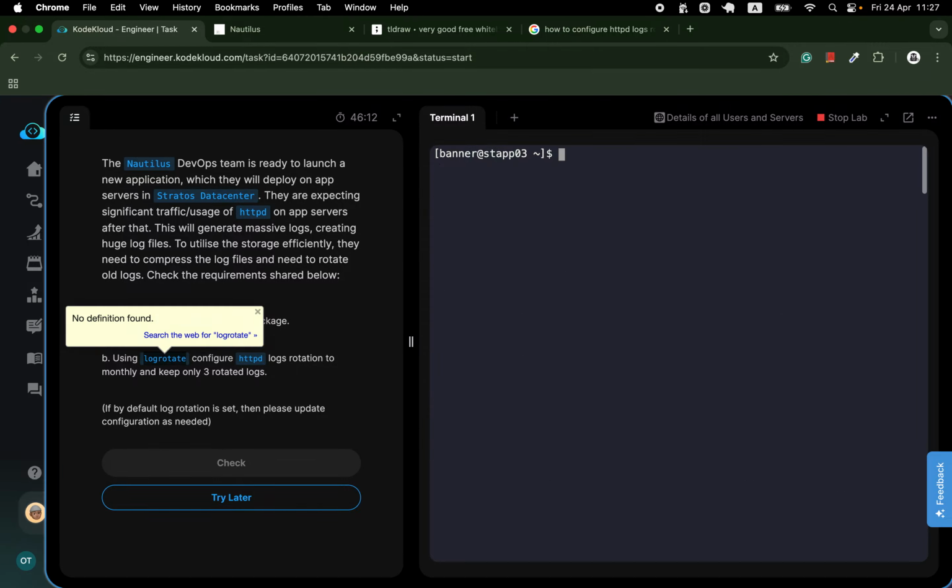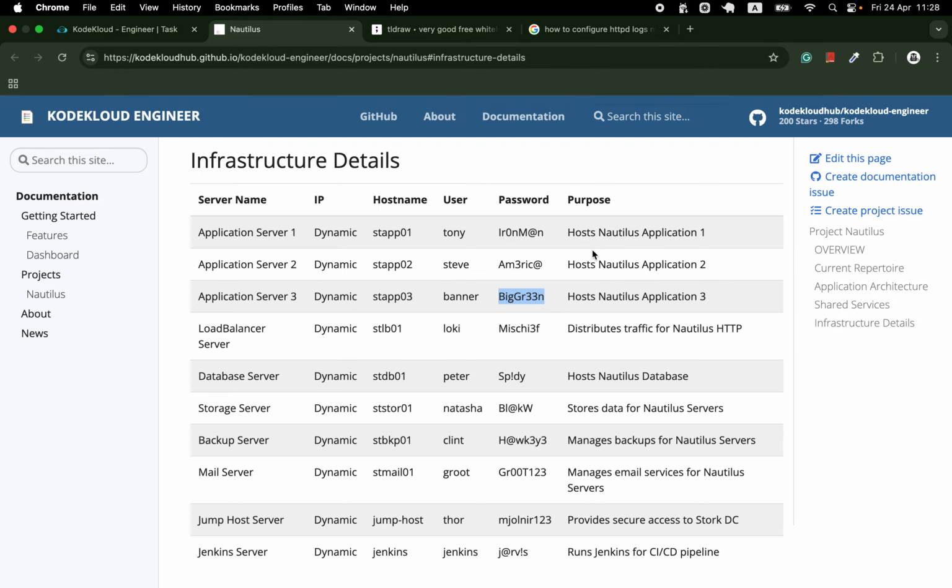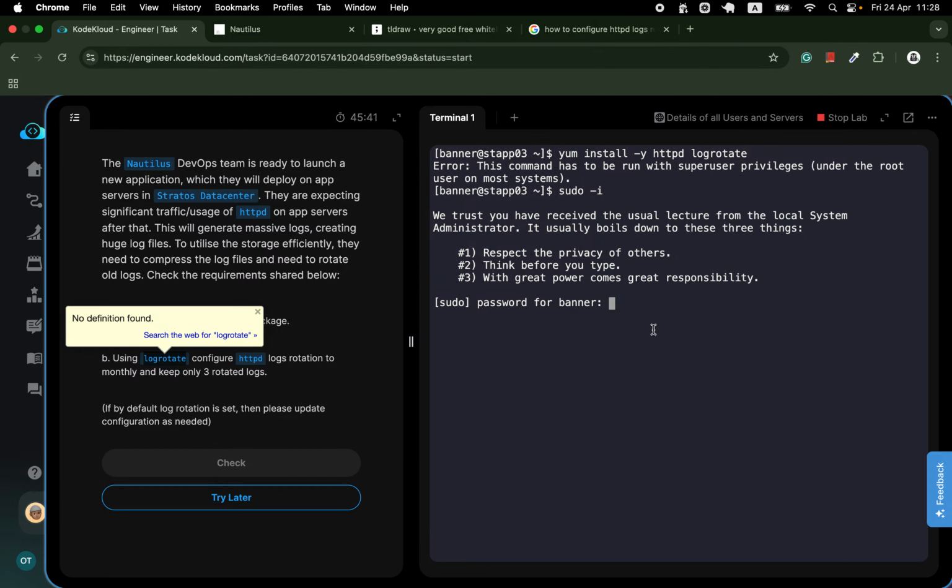Again, we will install, yum install. So this time we will install both httpd and logrotate packages together. Yeah. Oh, we had a permission error. Let me change first into the root user, and then the app server 3 password again. I will paste right there, and I will use this command line again to install both packages.